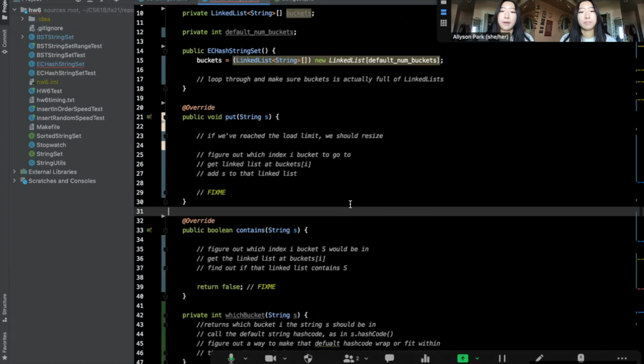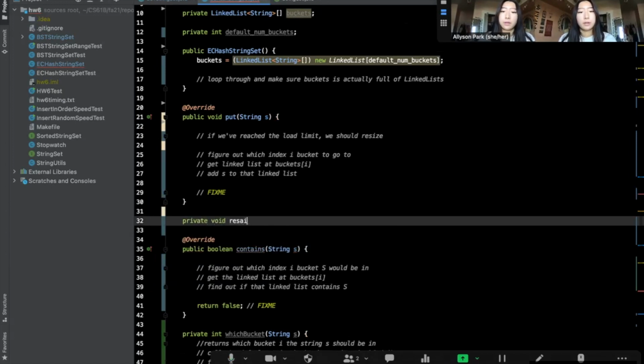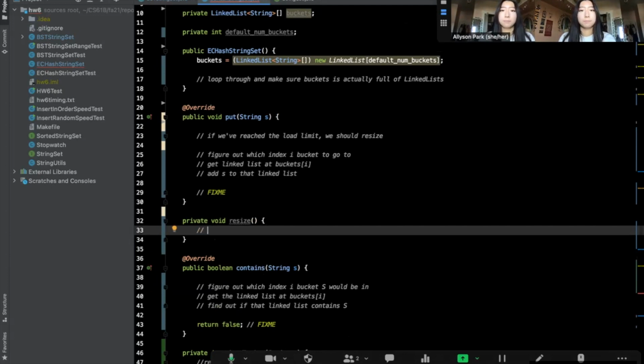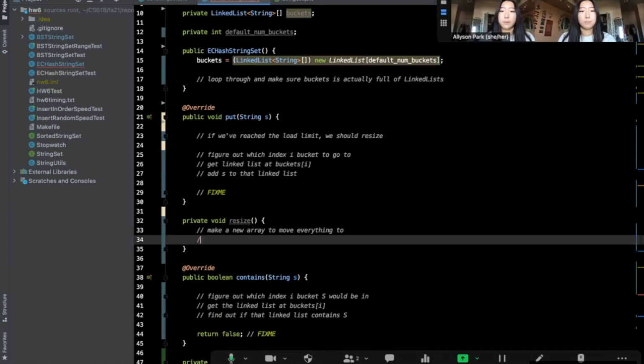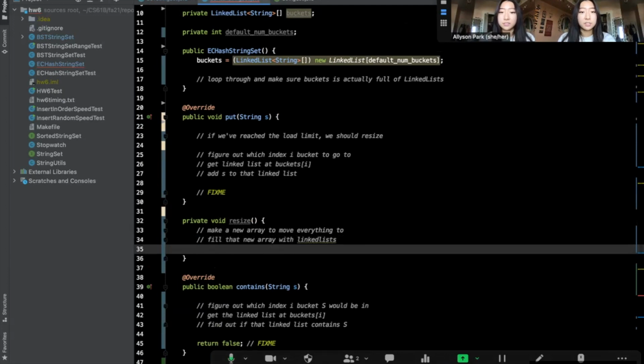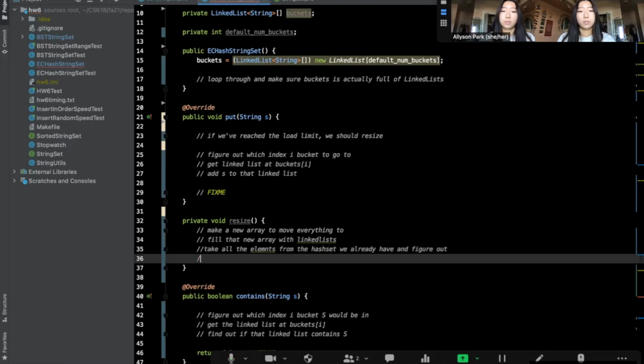Keep in mind, resize is probably going to have to be some sort of helper method as well, right? And so within resize, what do we need to do? If we've reached the load limit, well, then we probably need to make a new array, right? To move everything to. Fill that new array with linked lists, right? Like how we did in the constructor. And then we need to take all the elements from the hash set we already have and figure out which buckets to put them in in the new structure. And so I will leave all this to you.